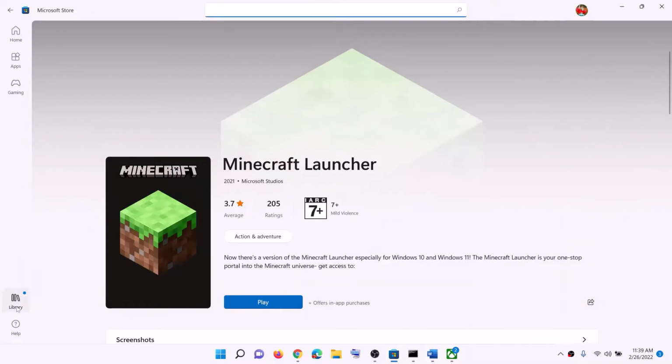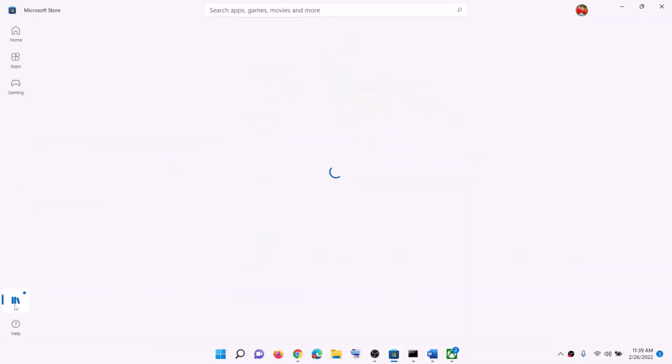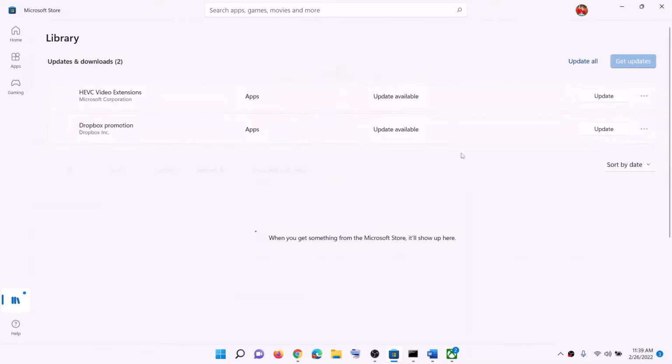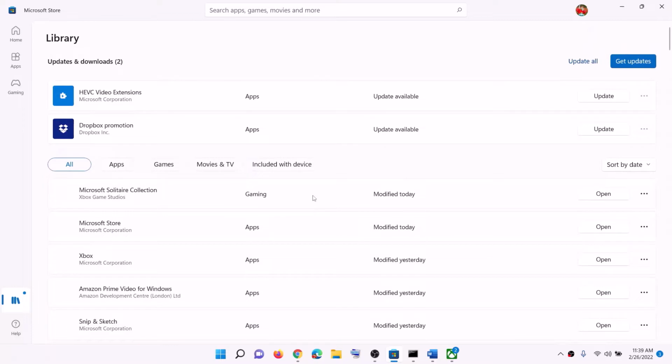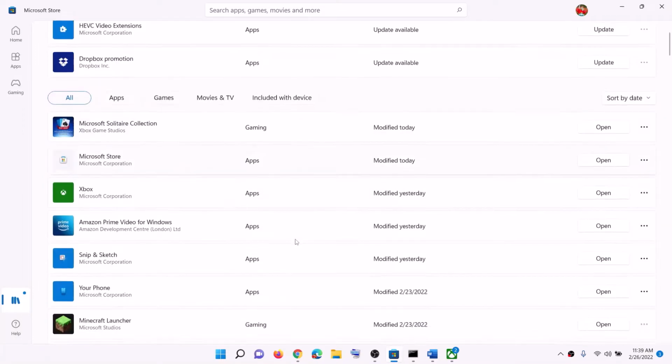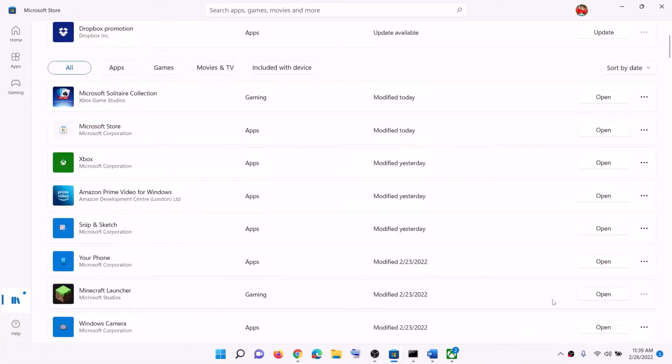Also you can use library. So click on library and then over here you will see the list. So find Minecraft launcher in the list. If you see Minecraft launcher in the list, then in front of it you will see the install option. So try to install the launcher from Microsoft Store library.